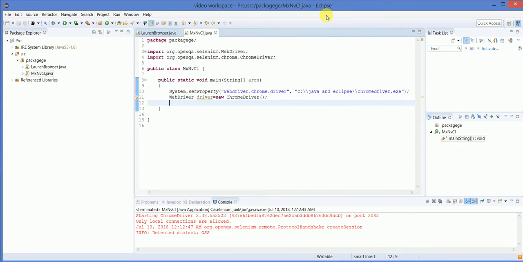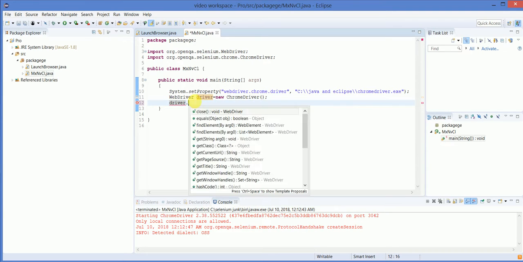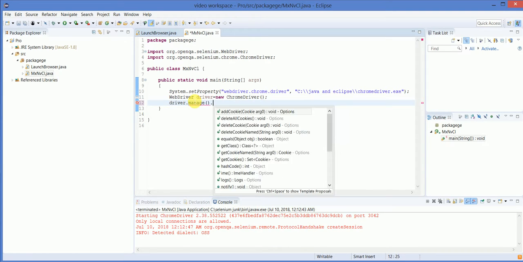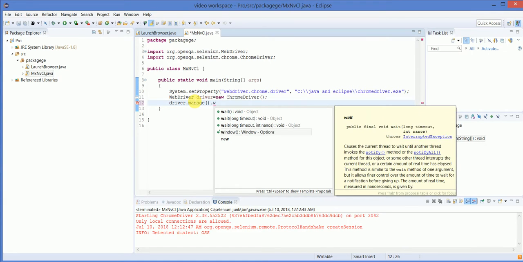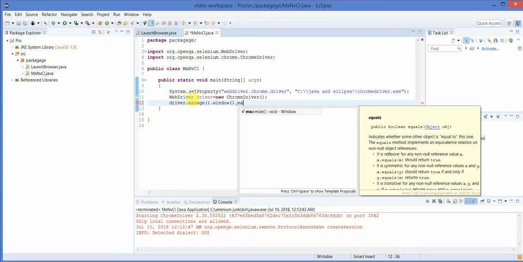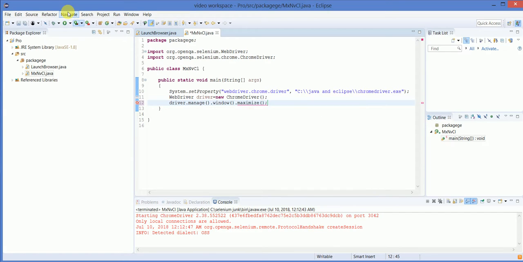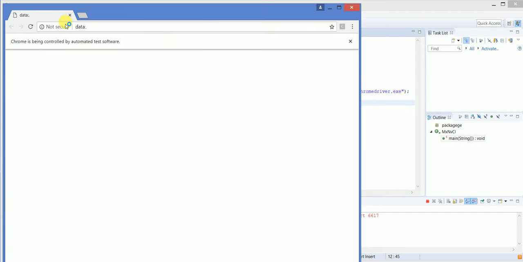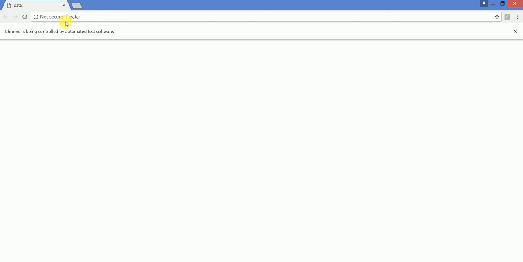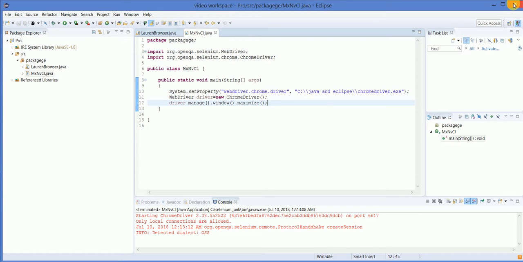Now we will try to maximize this browser. So I'm going to use driver.manage().window().maximize(). Now I'm going to save this and show you the browser maximizing. I'm just going to write it line by line and show you the execution line by line so that you have a better understanding.